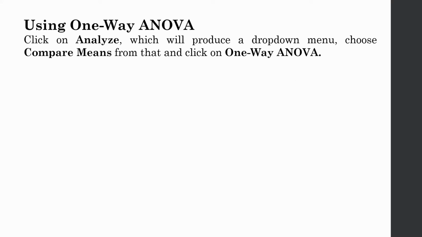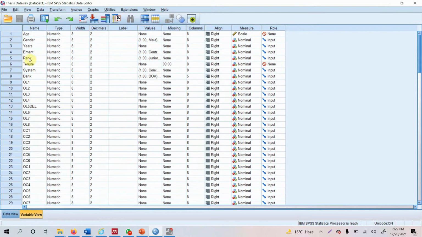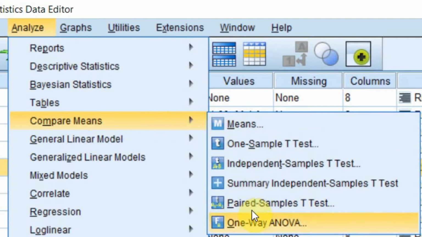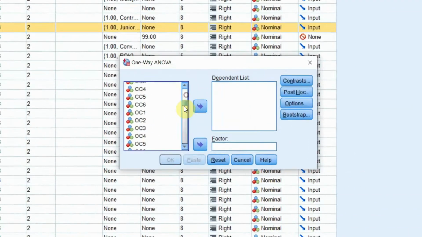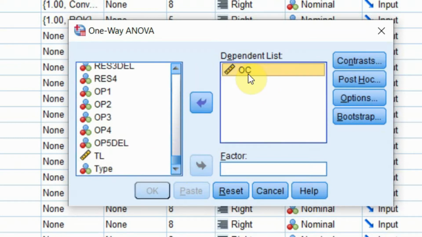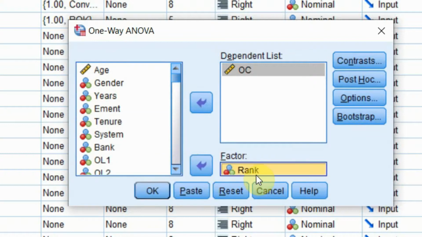Using one-way ANOVA. Now, how do you run one-way ANOVA? Here is our sample data. Here is our variable organizational commitment. And here is our categorical variable job rank. Now, in order to run this test, you need to go to Analyze, Compare Means, One-Way ANOVA. So, where is your dependent variable? Here is your dependent variable. Organizational commitment will get into the dependent list. Your job rank will come into the factor list. This is your grouping variable.